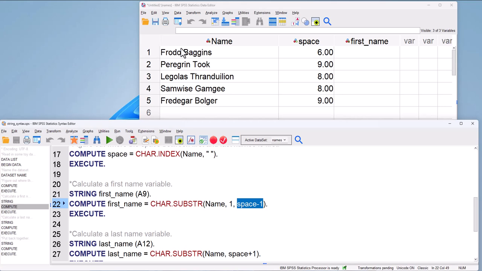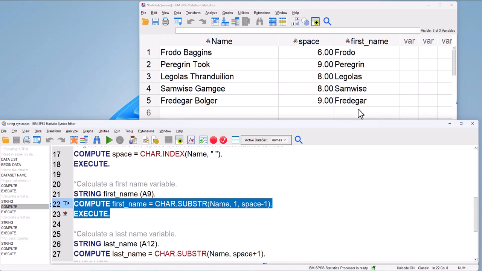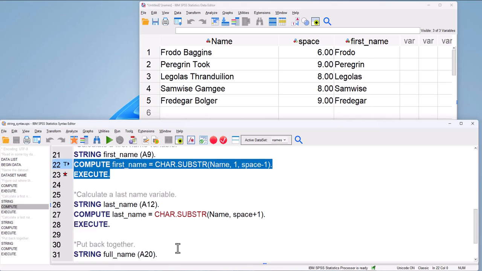But we don't want to capture that space. We only want to capture the letters. So we're saying go to the space minus 1, so only capture 1, 2, 3, 4, 5 for this instance. We've already done the string statement, so if we just run this, we see we populate our first name variable column. And then we do the same thing with the last name.